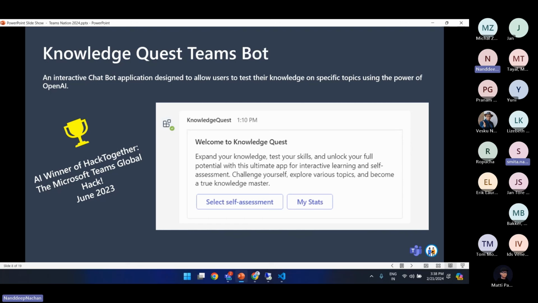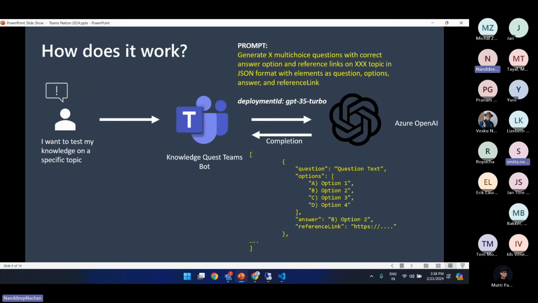Here you see there is one adaptive card. The adaptive card itself is showing the self-assessment and my stats. Later, I will explain in the demo exactly how we have built it and how exactly it works. But before that, let's go and check the architecture of that bot.